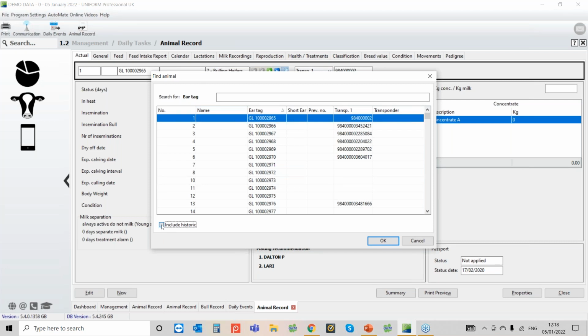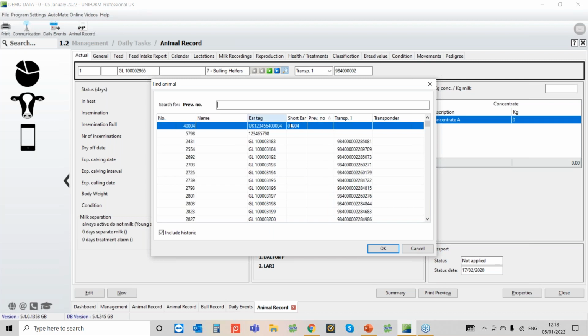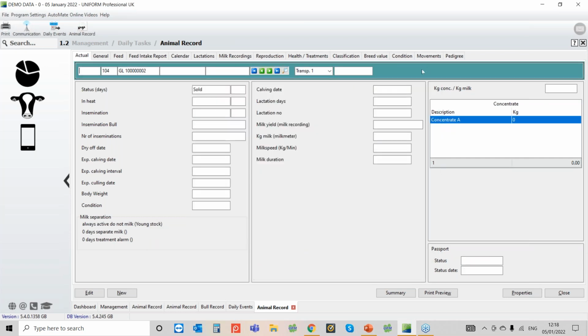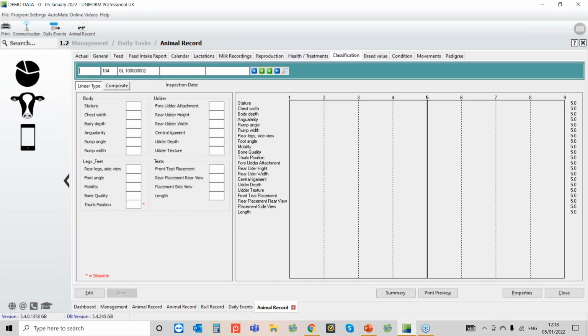So if you make sure that's ticked, you can either search on ear tag, or you can search on previous number. You just need to click the headings if you want to change the search. Then you can look for historical animals. So if we do previous number and we look for 104, that brings that animal up. And if we double click on it, you can see it's got that sort of greeny blue color through the top. We can see that her status is sold, but we can also then go through all of her information if we want to look at any details there.